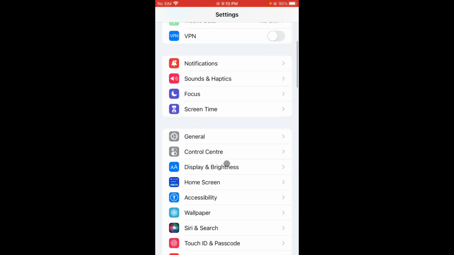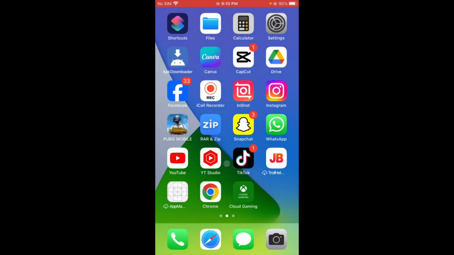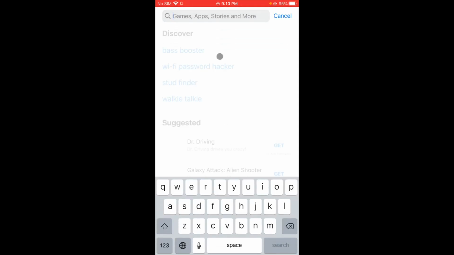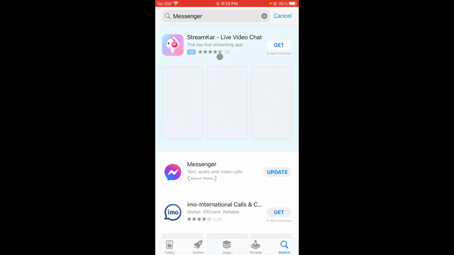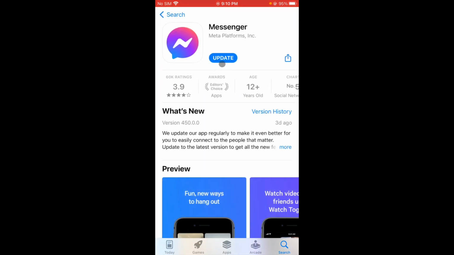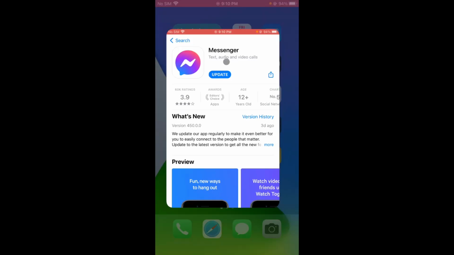And after doing these steps, you have to go back, open your App Store here, and here you need to search Messenger. Click on your Messenger app and you have to update your app. And after doing the update, you have to go back.